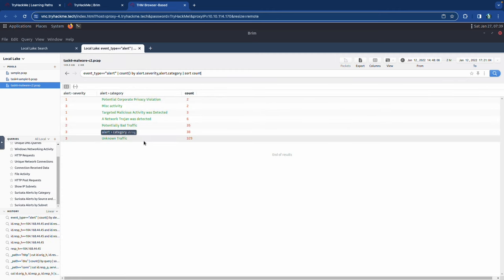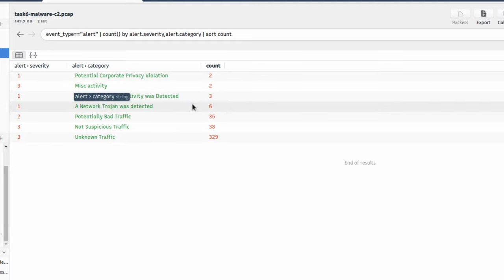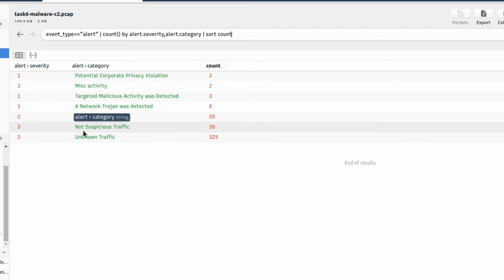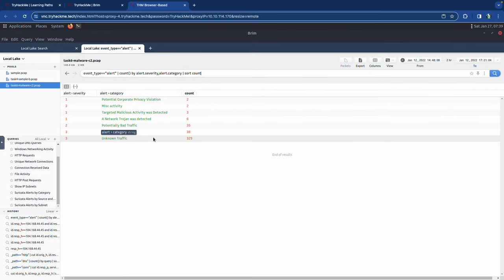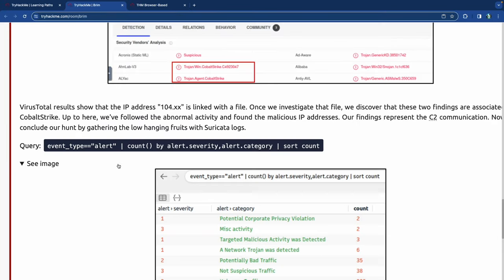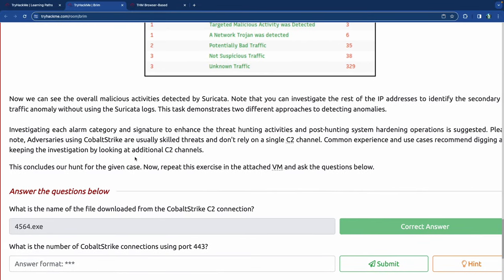So we got this. Unknown traffic 329, potential corporate policy violation 2, miscellaneous 2, targeted malicious activity 3, network Trojan 6, potentially bad traffic 35, suspicious activity 38, unknown traffic 329. So pretty bad stuff, and it shows it right here too. Now we can see the overall malicious activity by Suricata.